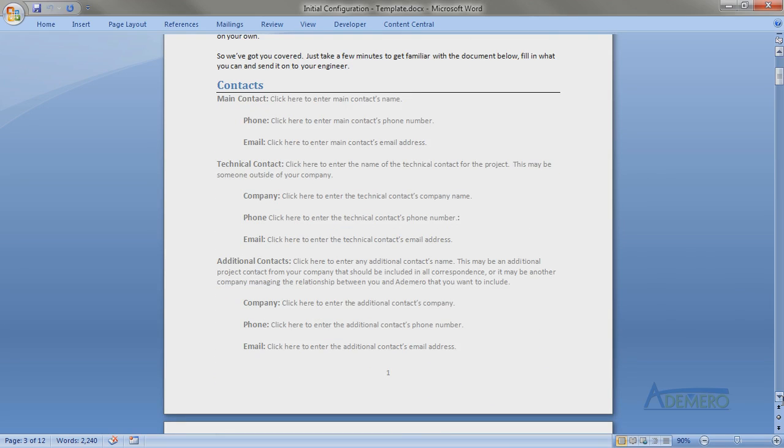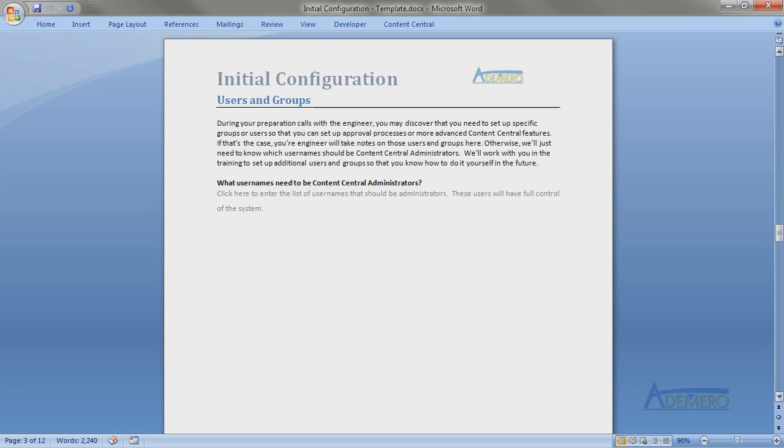There are a couple of sections that are gathering basic information, such as the contact information for the project lead and the technical contact of your organization. Another example of basic information is the Users and Groups section, where you can provide a list of the users who should be set up as an administrator of Content Central. Most customers are able to fill out these basic sections on their own without any help from an engineer.